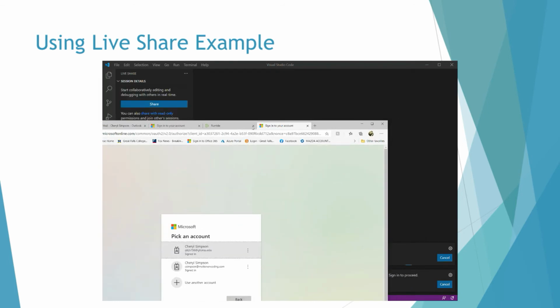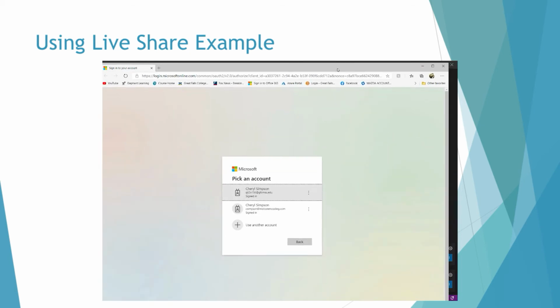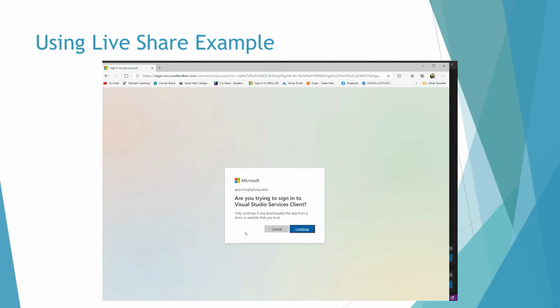In this case, a pop-up is going to come up from my browser that is going to ask me to sign into my account. So I'm going to go ahead and select my school account. It would ask me for my password, but it already knows my password, so it passed through that. And then it says, are you trying to sign into Visual Studio Services Client? I'm going to say, yes, continue. I do want to do that.